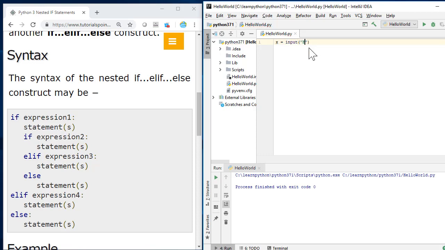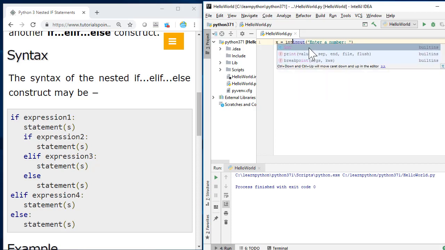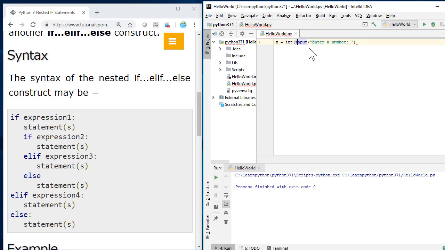Now enter a message that you want the user to see: enter a number. Once the user enters a number, we want to convert that number into a float or an integer or anything you desire. I can simply make that number an integer, so I can do the casting. Whatever the user enters, convert that digit into an integer and store the resulting value inside the variable x. That's how you get an input from the user using the input function.